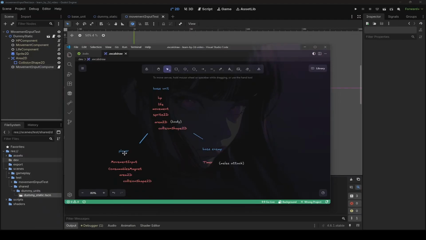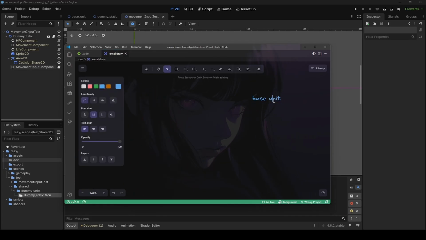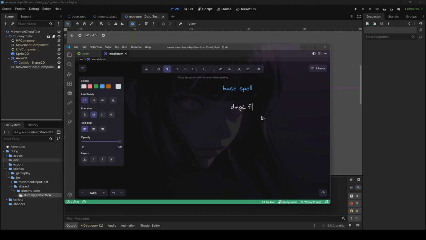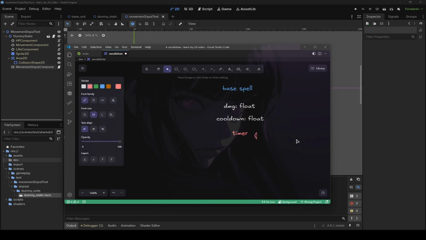Our next step is to plan the spell. Our player will fire spells at our enemies, so we'll have a base spell scene where we need damage. It's going to be an exported variable. Also, we need cooldown, to control the fire rate. And we need a node like Timer. We'll set its timeout by our cooldown, and let's mark that this timer is for cooldown.